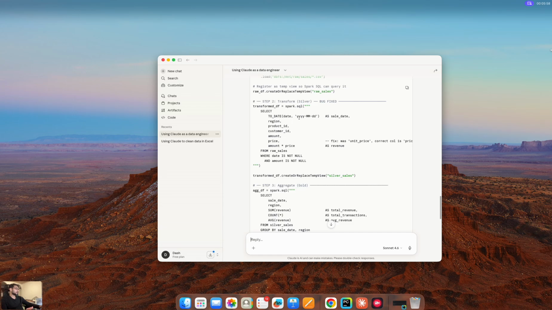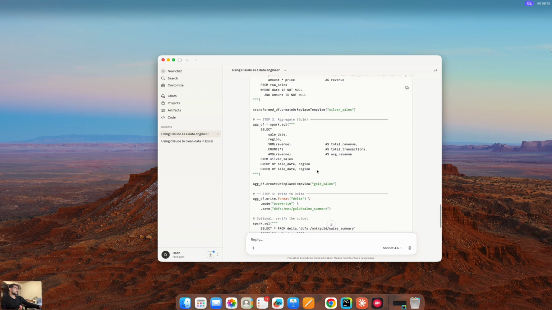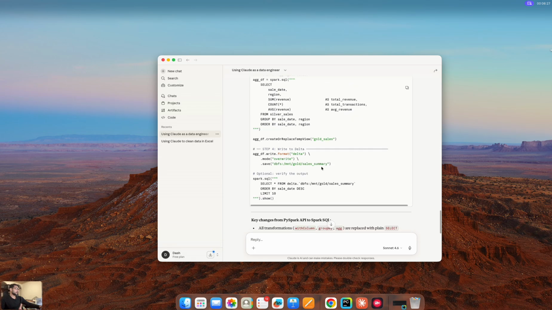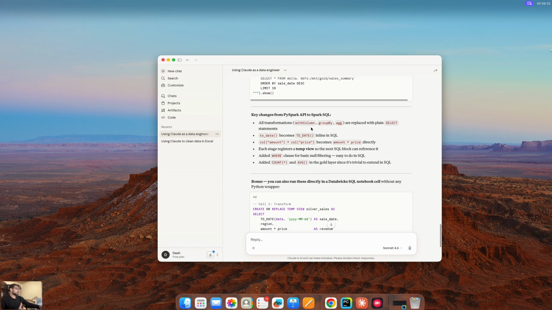What are the transformations we are doing? The correct column is price. We are filtering out rows where date is not null, amount is not null, and we are creating a new column, revenue. Then we create again a view on top of it, silver sales. Then we create a gold view, a gold table or a data frame. In the gold, we are aggregating it, taking the total revenue, total transactions, average revenue. Then we create a view on top of it. So all transformation, group by aggregation.